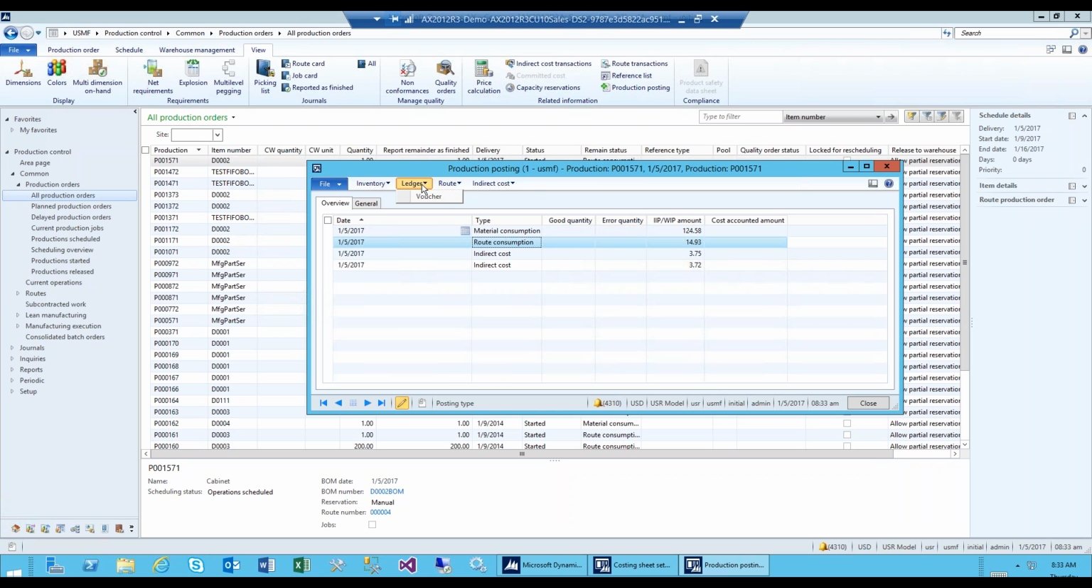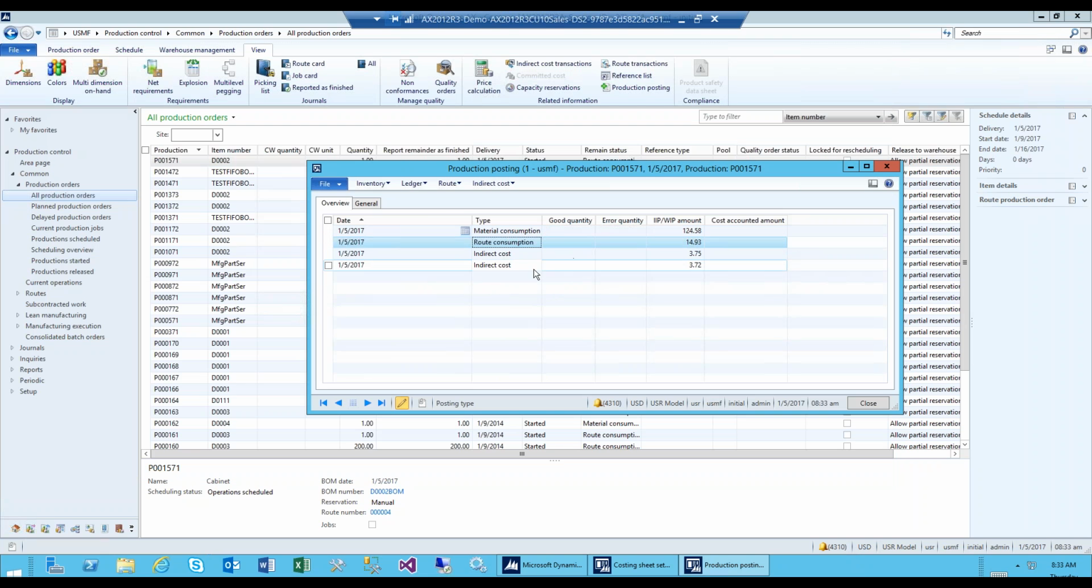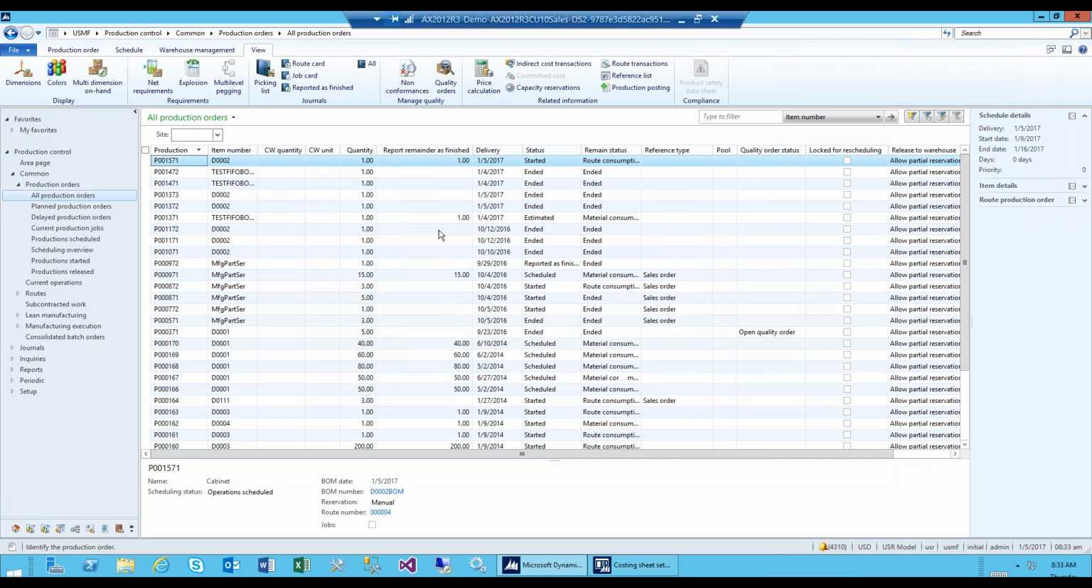If I look at my route consumption and go into the voucher there, I'll see that WIP is also going in at the time. This is from the route card posting. So I've got WIP overhead going into my indirect labor cost, and then direct labor apply going into WIP. So at this point I've got all my WIP components posted, and that's because I posted the route and the picking list at this time.